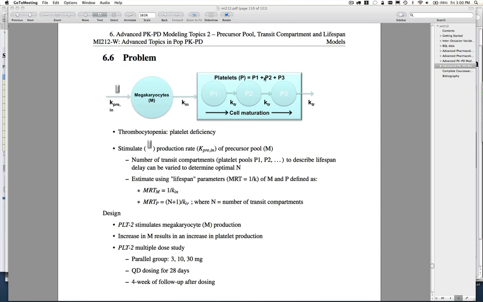So yeah, the DV in the data set represents this entirety of the rectangle here. So the sum of each of the individual transit compartments is the total number of platelets. And just to clarify too, we do not in this case have observations for megakaryocytes. That's why we had to assume just an initial relative value of 1. If we had that, then that would be great. That would give us that much more understanding of the system, but in this case we do not.